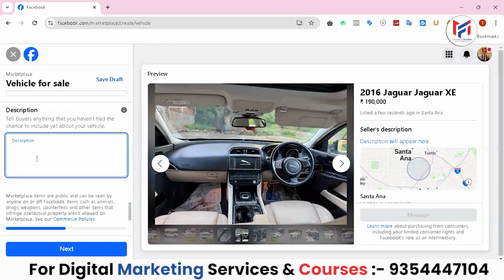The proper description of the vehicle. Like, what model is it? What is the manufacturing year? And which year did you purchase it? Who is the owner? How many kilometers has the car run? What is the car's look like? Is your car in new condition or old condition? If it's from very old condition, you'll mention it. I'll give the complete details here.